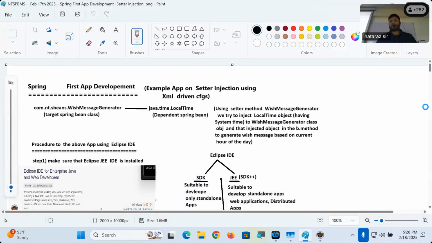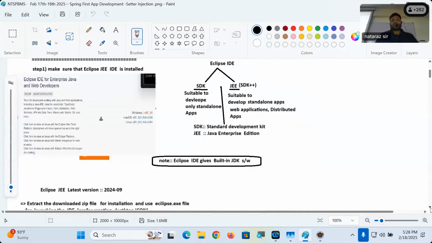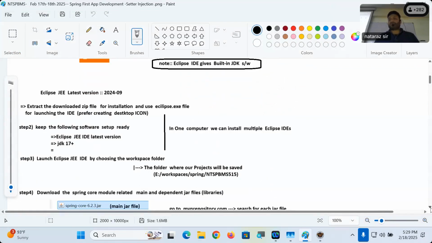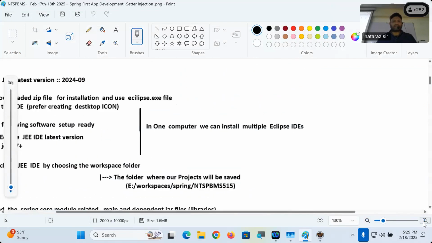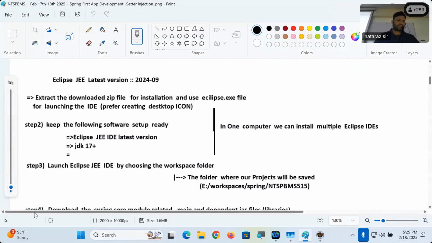Right guys, let me revise. We installed Eclipse IDE, boss. That's good. Which one have you installed, the Eclipse JEE flavor or the SDK flavor? Why? It is useful for developing all kinds of applications, right guys? That's great.